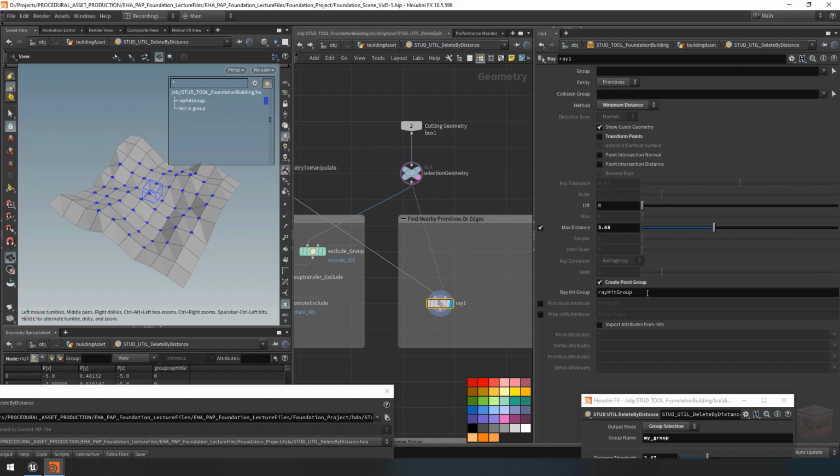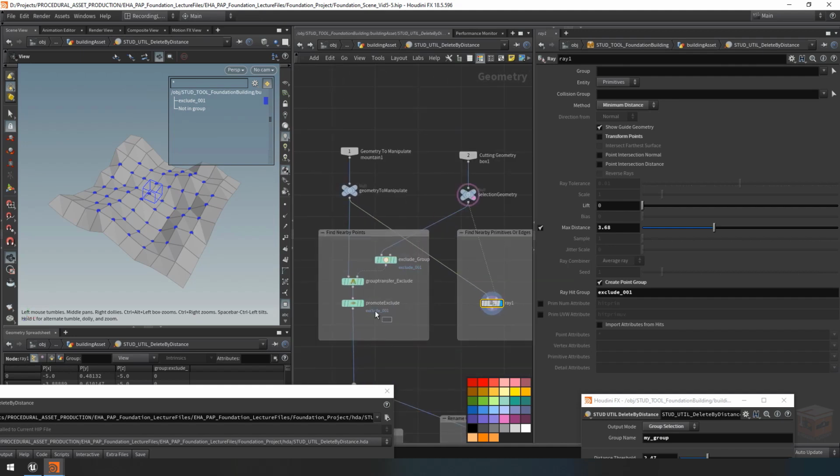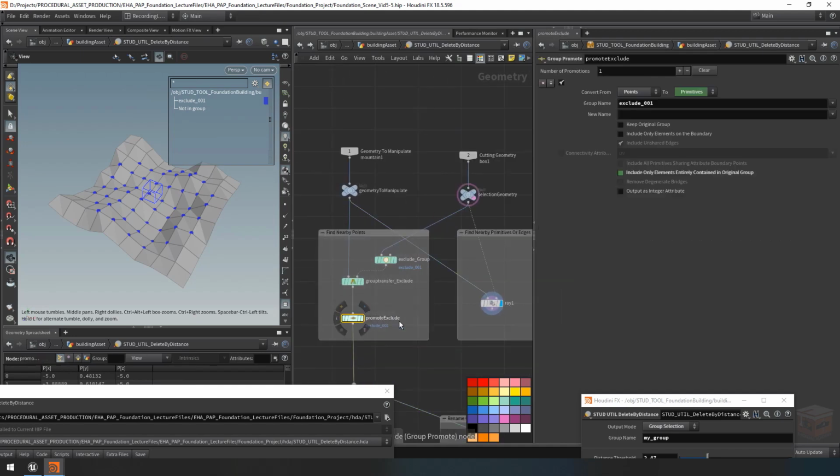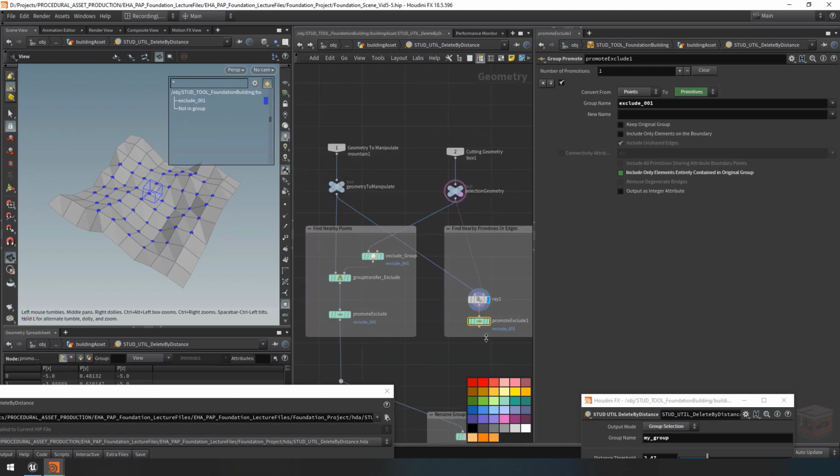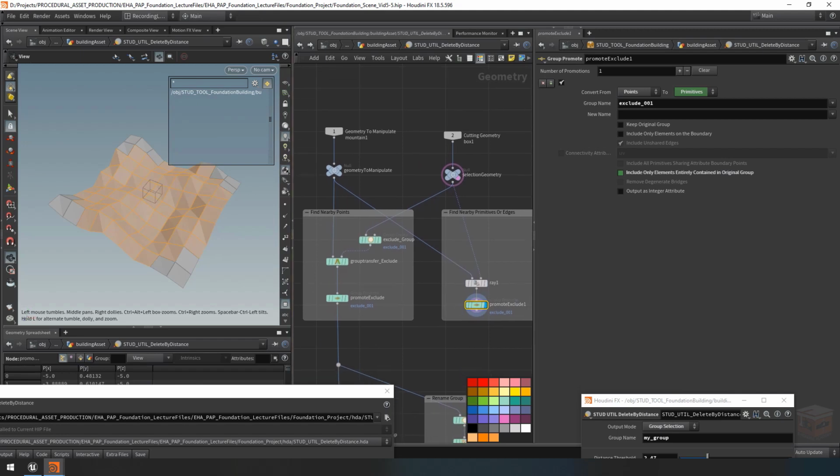I'm going to change this from ray hit group to exclude 001. So we have the same thing like the other one. Okay. And then let's go ahead and set up our group promote here as well. So let's copy this one, plug it in. So now we have the ability to select the same way. We can select our primitives.